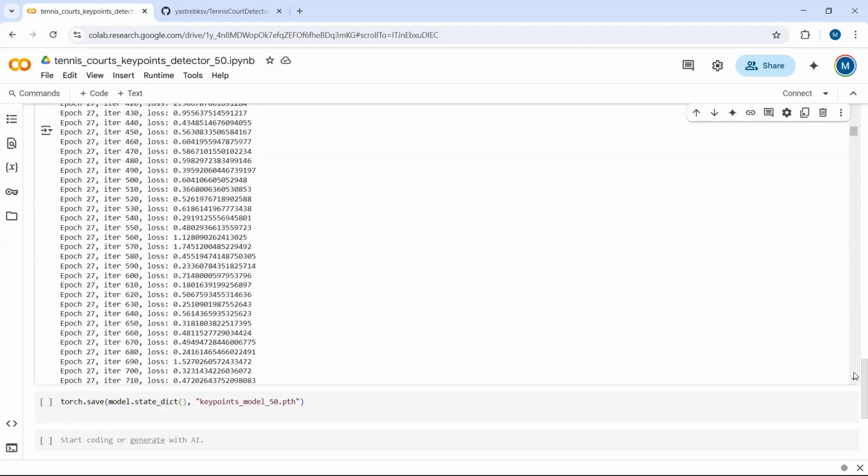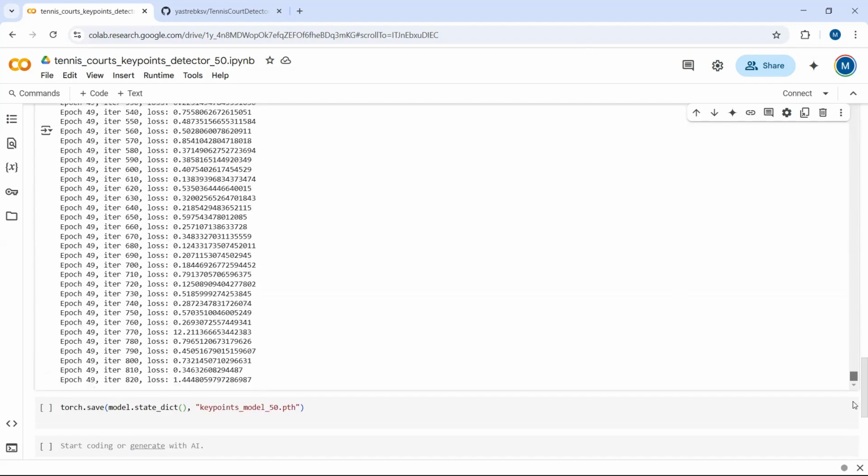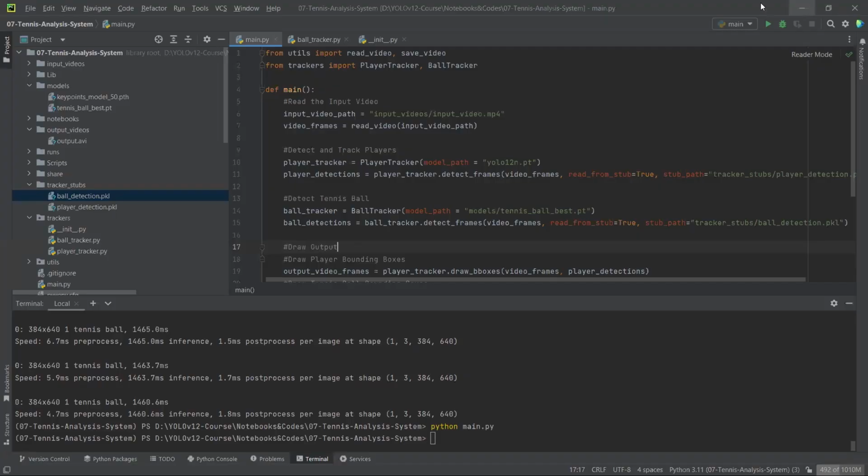Okay, but if you train the model on 100 epochs, the loss will further decrease and you will have better results. Then after this, we save the key point model weights in the PTH format as well. I have just added those model weights into this models folder. So in the models folder, we have the tennis ball model weights, and now we also have the key points model weights here as well. Here 50 means we have fine-tuned the ResNet50 model for 50 epochs, therefore dash 50.pth.